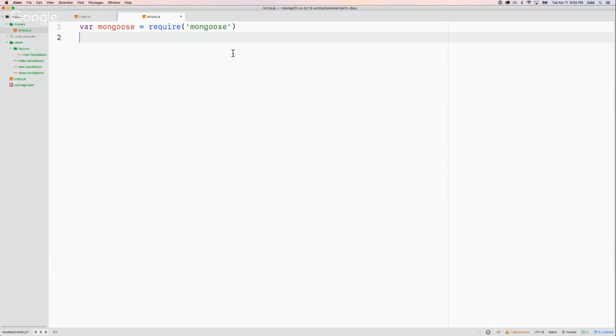Then I need to create my schema. So var schema equals mongoose dot Schema. Yeah.